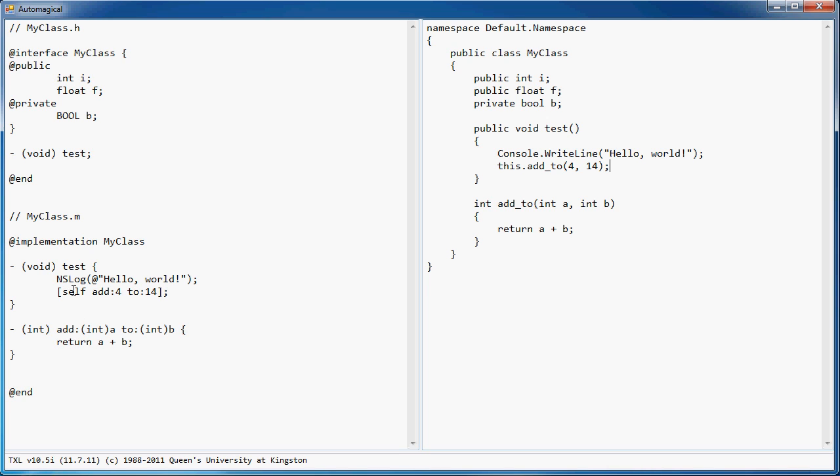Well, there's a special kind of function, like if we want to create a new class here, let's create a new my class, and it's a pointer because it's an object.